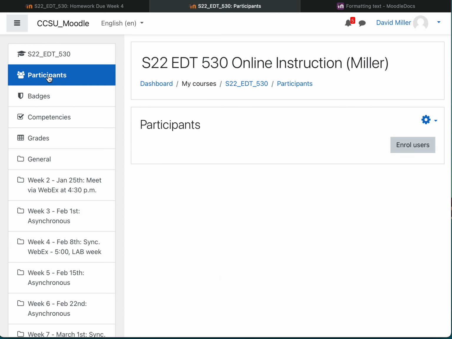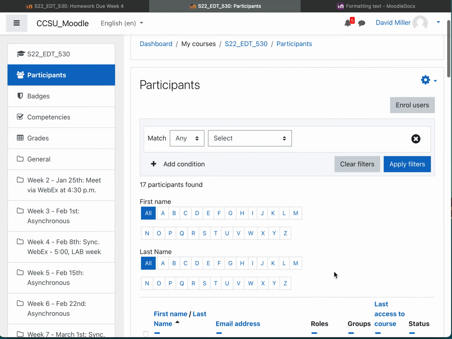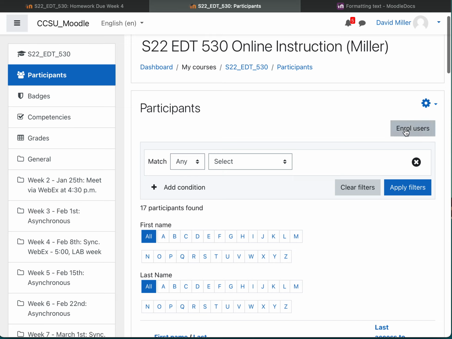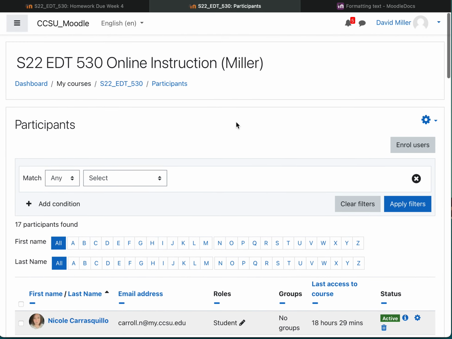And when you go to the participants page, that's where you can do all of the student management things. You can add students, you can delete students, enroll new users, and so on. So that participants page is how you manage all those things. So I'm just going to make that sidebar go away, back to here, and go back to the main page.